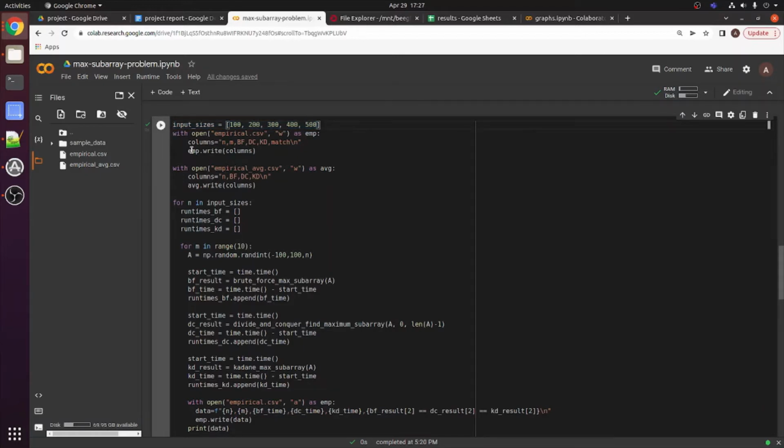After we specify the input sizes, the program will write to 2 CSV files. It will just write the headers for each of the columns. The first one is empirical.csv, which records the execution results of each of the algorithms across all of the runs and all of the input sizes. And the second file, empirical_average, records just the average running times across the m number of runs for each of the algorithms. I used these 2 CSV files just to ensure that I can cross-check my results and make sure that my code was running as intended.